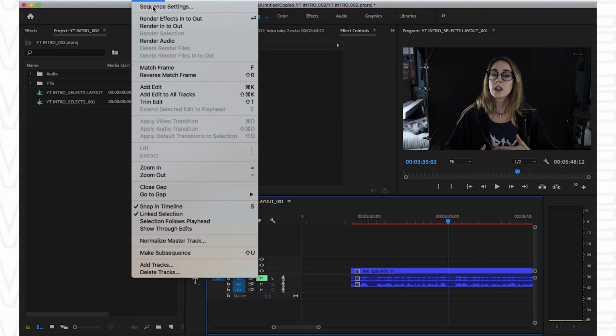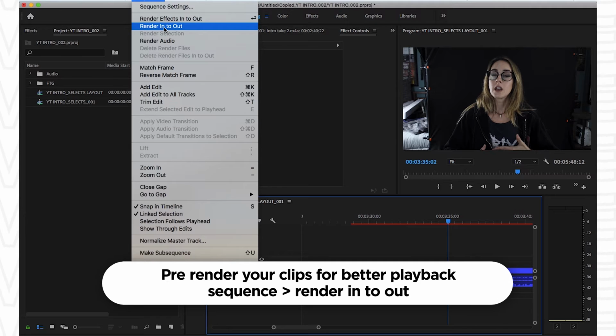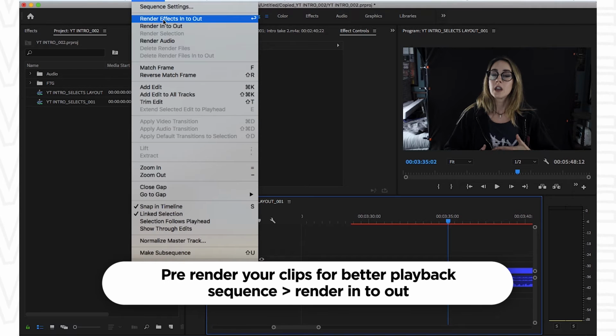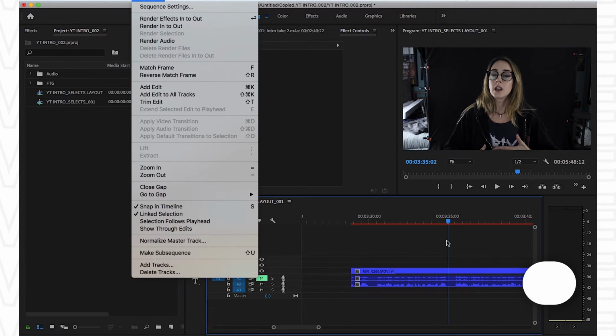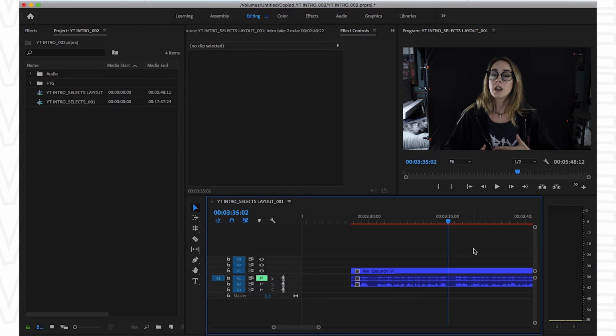What you would do is go to sequence. You can mark your in and out, render in to out, render effects in to out, that kind of thing. So you can render it. I'm not going to do that.